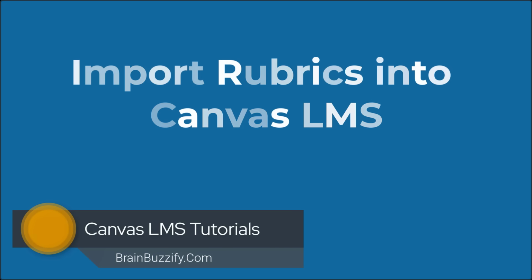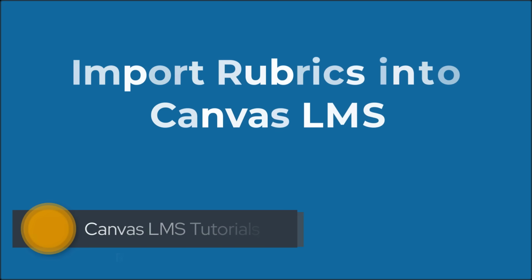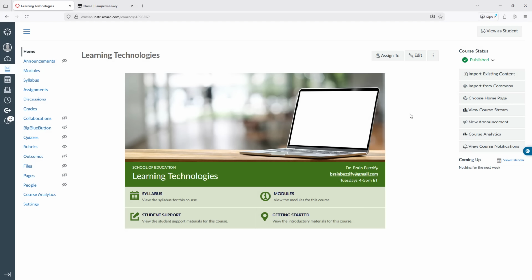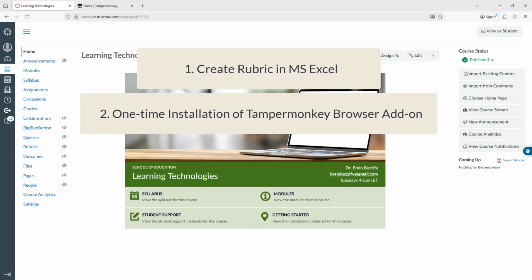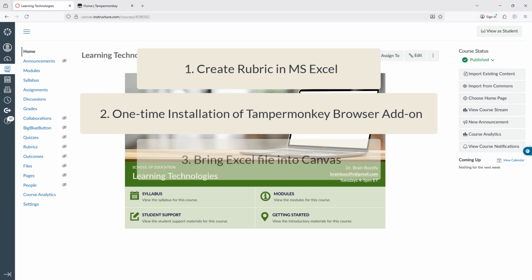Now, let's dive in and explore how to import a rubric into Canvas LMS. There are three main steps in this process. First, you will create your rubric in Microsoft Excel. Second, you will install the Tampermonkey add-on in your browser. And third, you will use the Import Rubric button in Canvas to bring in the Excel file.